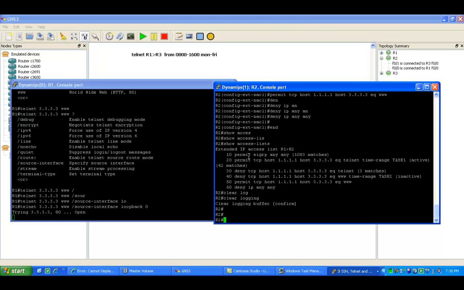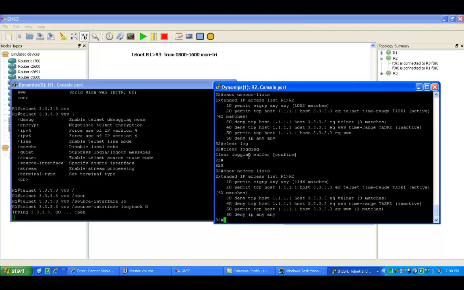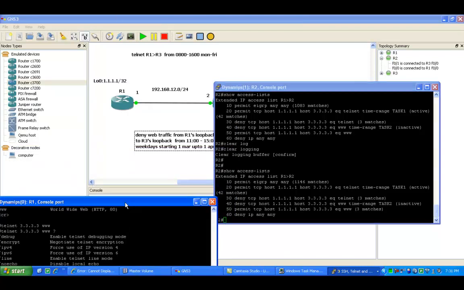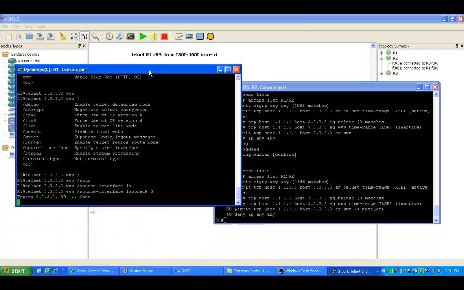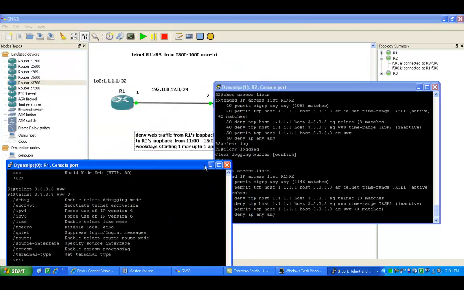If I do a show log or show access list on router 2, as you can see, we're seeing matches being hit on sequence 50, which is permit TCP from host 1.1.1.1 to host 3.3.3.3 equal to web traffic. So web traffic is being permitted through right now, because as of right now we are not filtering that traffic with our newly made time-based ACL, task 2.